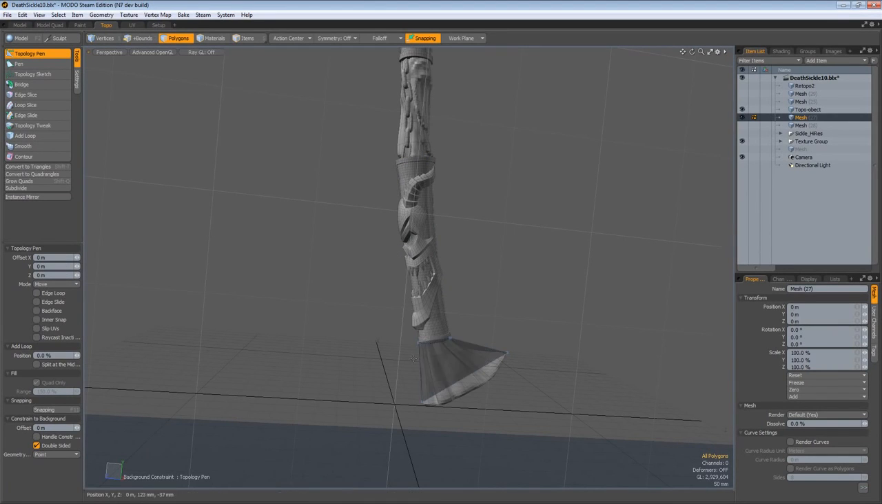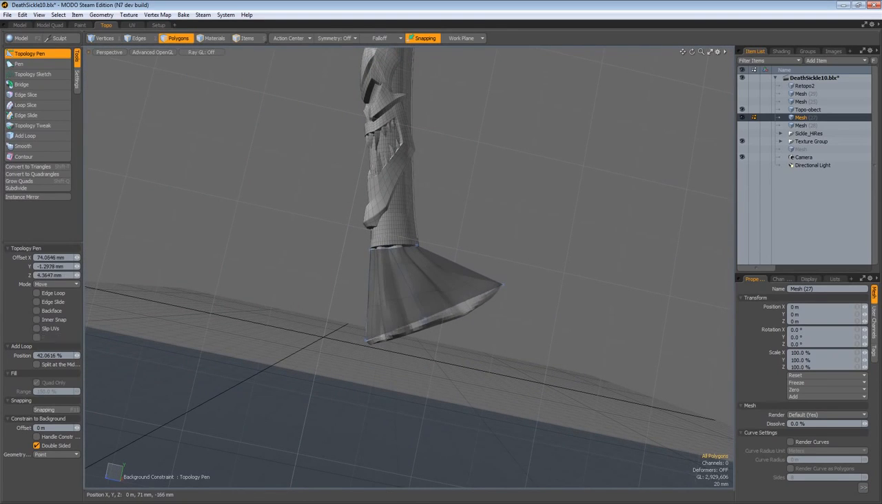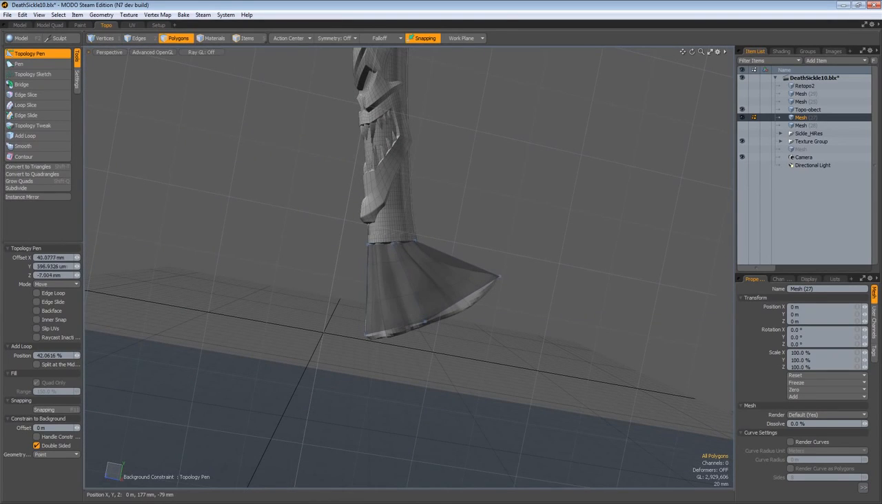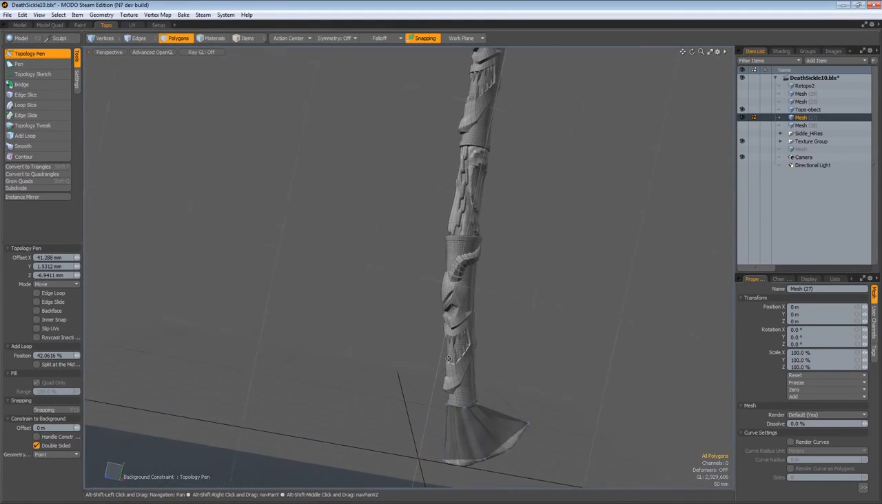Also, if I hold down the shift key and middle click, this will allow me to slice through an edge when I select above a particular edge. So you see that slice that's going through there. And now I've added more geometry that I can work with. I can grab that point right there and pull those into place. And so now I've got a basic base that I can work with.